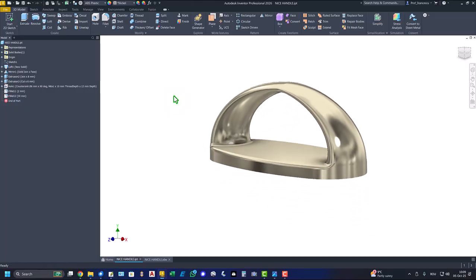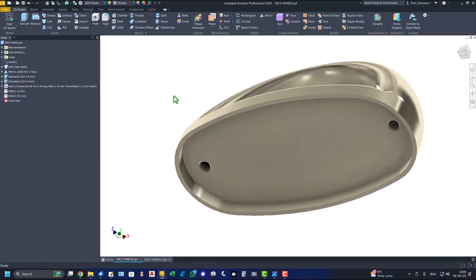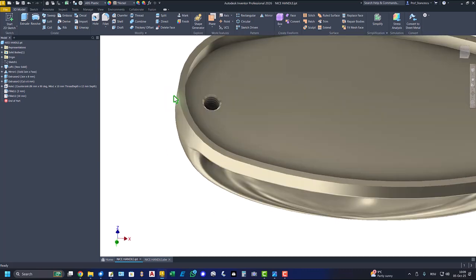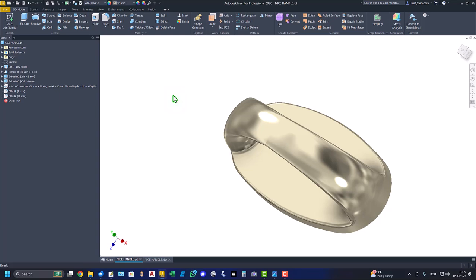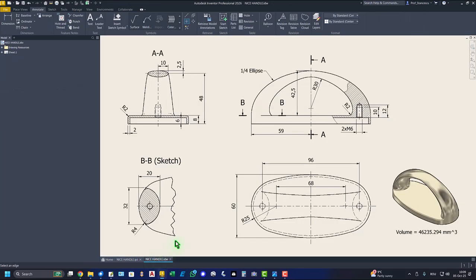Hi my friends, today we model this part. You see how it looks, and the drawing is here. We start by creating half of this handle by using dimensions from here, here, and also these two dimensions to define a quarter of an ellipse. Here is also an ellipse.